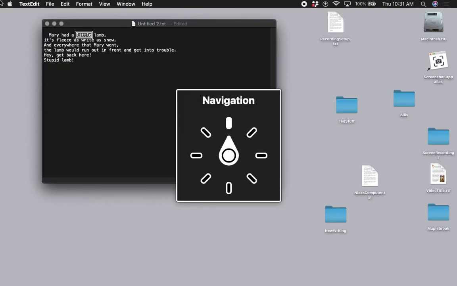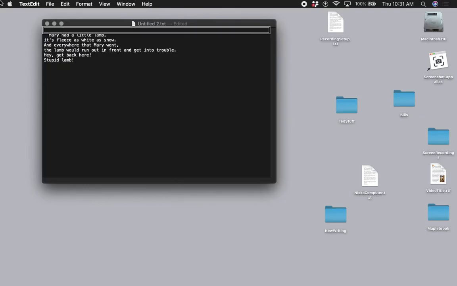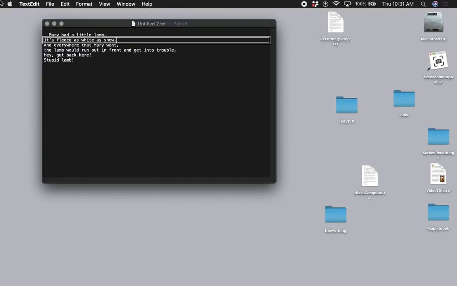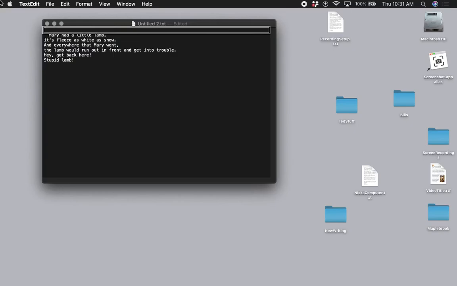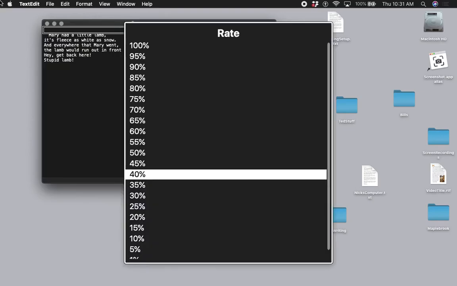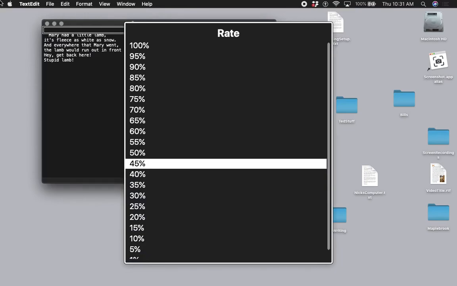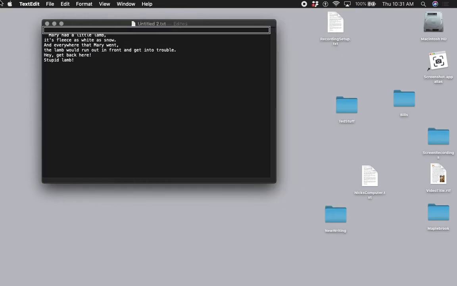Paragraphs. Navigation. All right, so now, new line. Mary had a little lamb. Its fleece as white as snow. Now, this is a kind of a slow speed that I'm using here. I think I'm at 40% speed. This is slower than I normally use. I'm going to switch it to 45. Rate 40%, 45%. Edit text insertion at beginning of. Okay, back to the top.